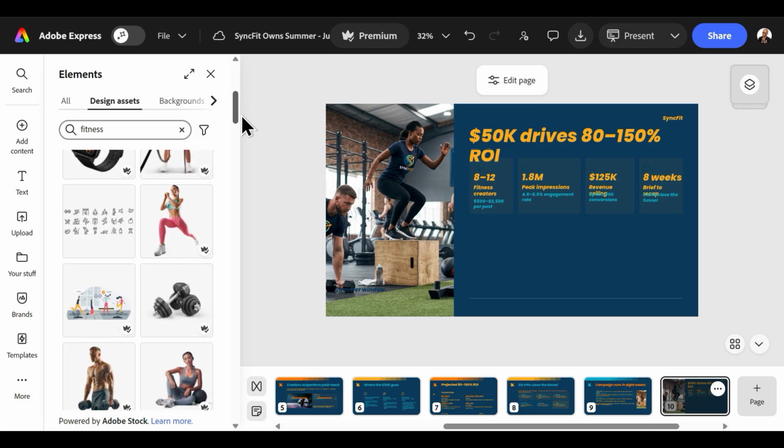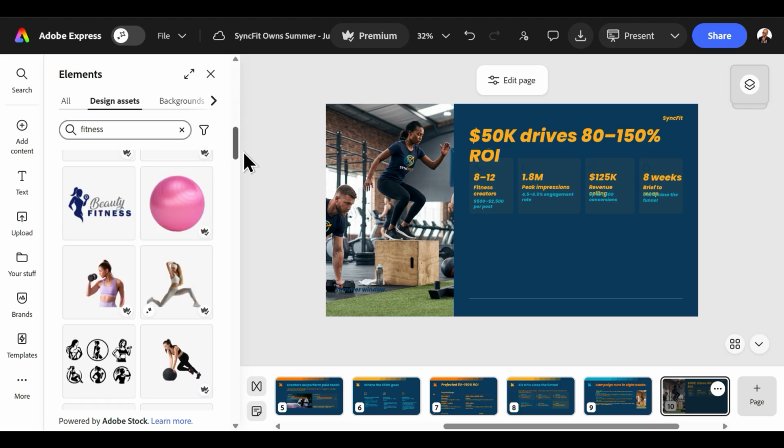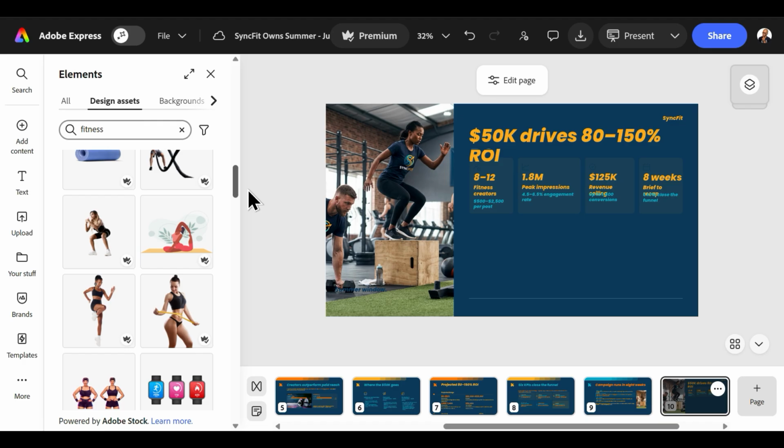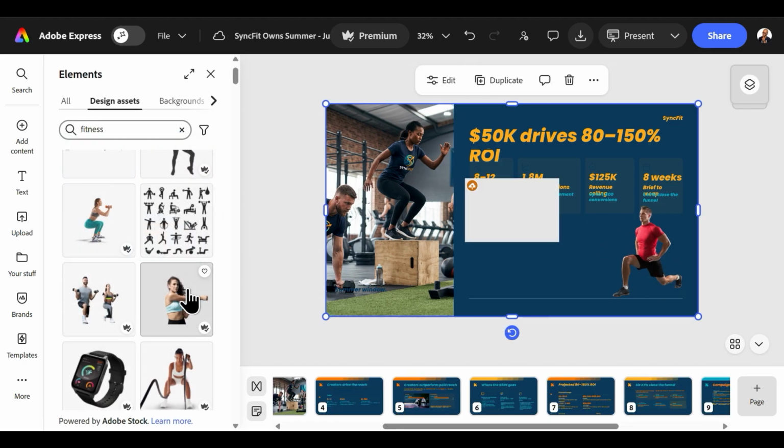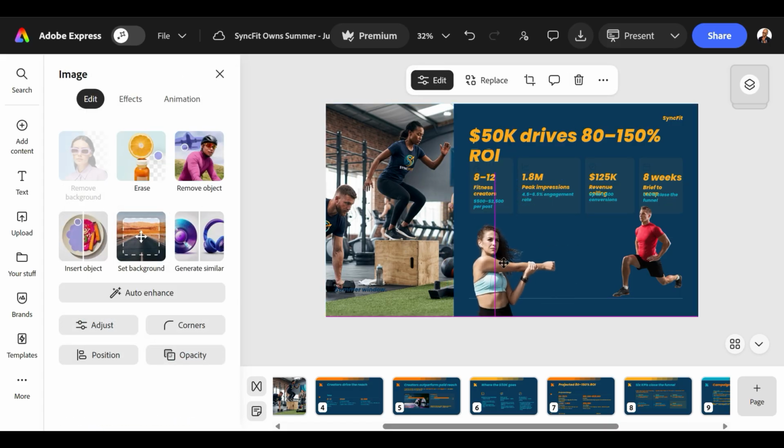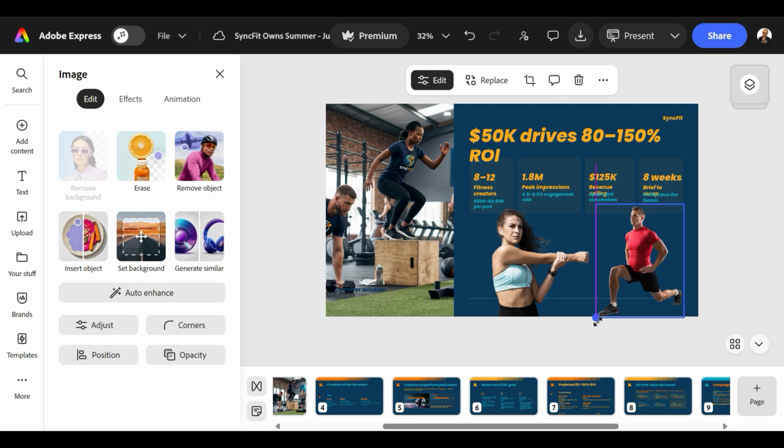So let's search for fitness and see if we can find some good graphics to add to my slide. There are thousands of graphics and cutouts to select from, so feel free to find the ones you like and add them to your presentation. This is a great way to enhance and add some personalization to your slides.